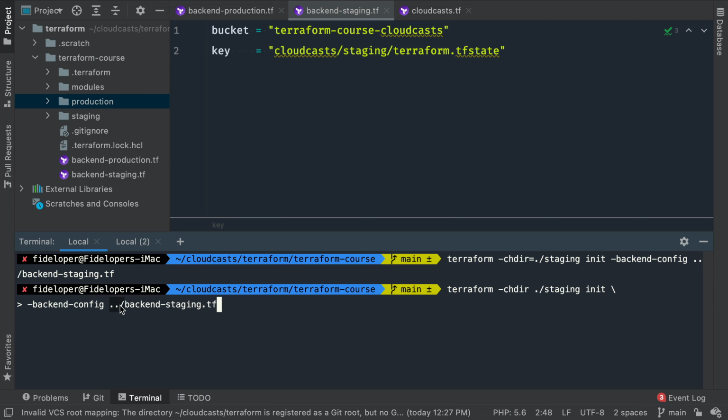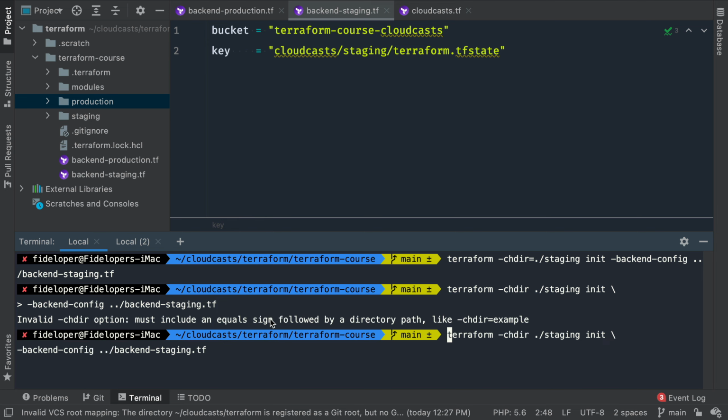Now I'm up a level here because we're changing directory into staging, and therefore relative to that directory, the backend staging.tf file is up a level. Now you might want to put backend staging in the staging folder, so it's not like that. Totally up to you. So let's go ahead and init this. Oh, that one wants an equal sign.